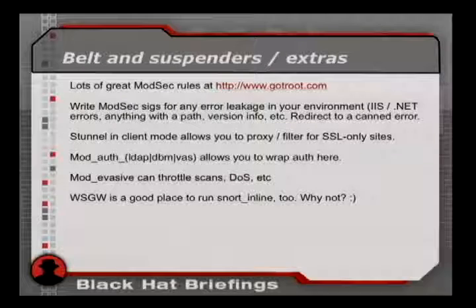Write mod security SIGs for error leakage. We talked about that with line edit. You can do the same thing there with ColdFusion errors, ASP errors, throw them to a canned error page, rip out any kind of junk that's coming out. One thing I've had to do in a few instances with proxy stuff in general is front-end proxy for SSL applications. Stunnel's a cool way to do that. You run it in client mode, you connect back to loopback, stuff comes out and in. A lot of times you've got to use proxy HTML to rewrite some of the stuff coming back, but you can even do a filtering scenario for an app that's SSL on the backside.